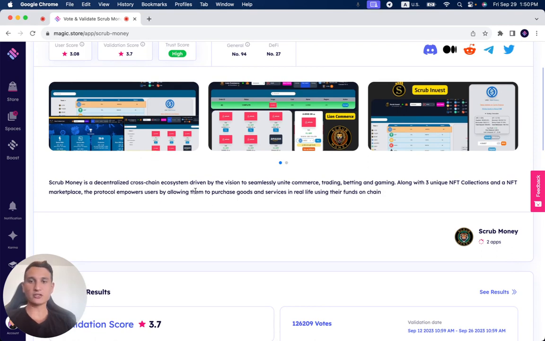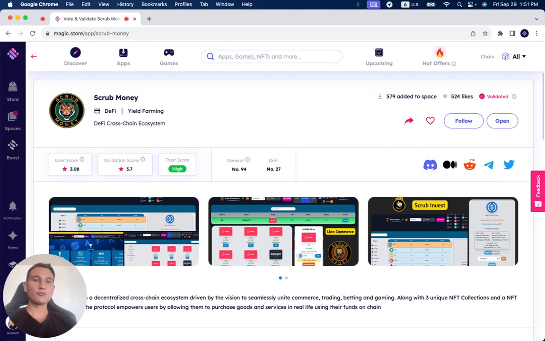So Scrub Money is a decentralized cross-chain ecosystem driven by the vision to seamlessly unite commerce, trading, betting, and gaming, along with three unique NFT collections and an NFT marketplace. The protocol empowers users by allowing them to purchase goods and services in real life using their funds on chain.